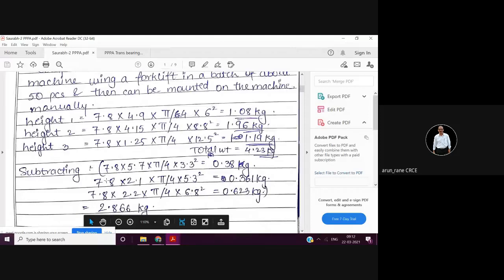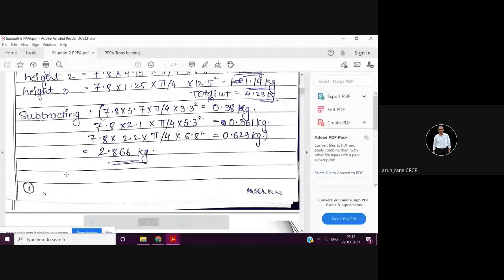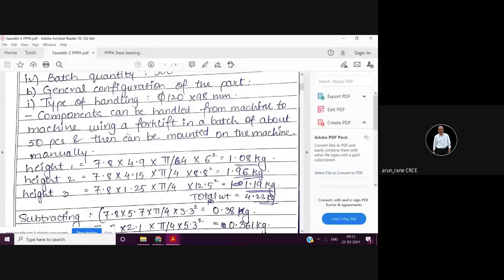So up to 5 kg you can handle it very easily. That is, you can load it on the machine. A single person can load it. So components can be handled. Here you have to mention two things. That is how to handle from machine to other machine or from machine to other department, and how to handle it on the machine. That is how to load it and unload it.